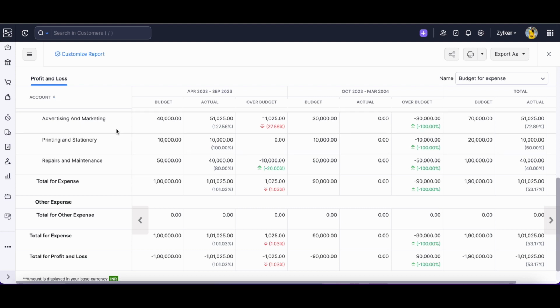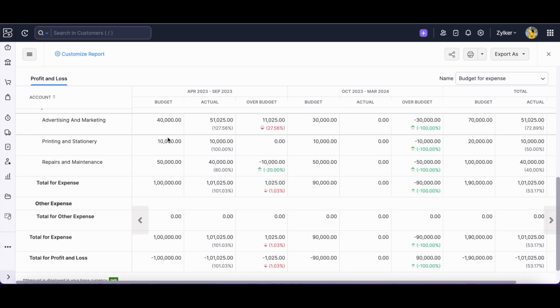So let's take the advertisement and marketing account. The budget which I provided is 40,000, but the actual transaction which has occurred is 51,000. That is, I have spent more than the budgeted amount. In that case, the value will be shown in negative, that is 27.56%. My budget has been exceeded along with the value. Now let's see the other account, printing and stationery, where I have provided a budget of 10,000 and the actual which has occurred is also 10,000. In this case, the variance is 0 because I have fully used my budgeted amount.